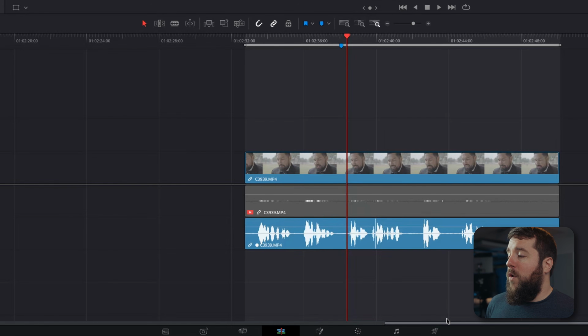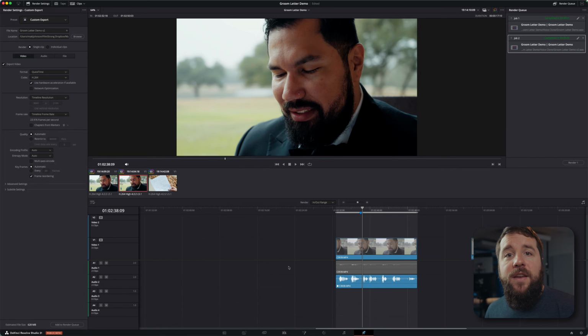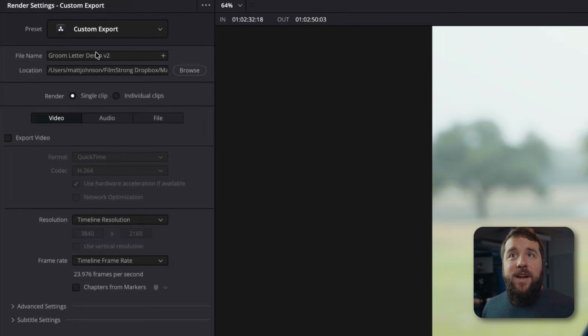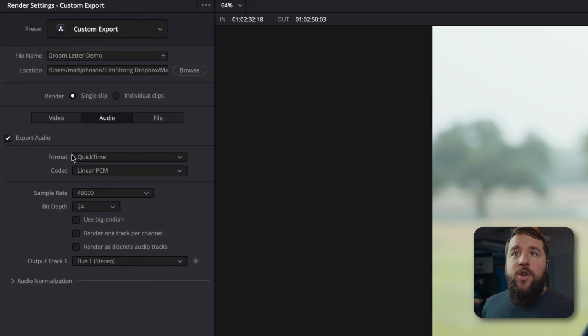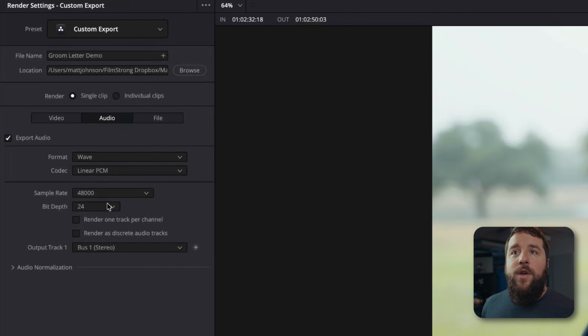You are then going to want to go over to the deliver page in DaVinci Resolve, uncheck the export video box, title your file, in this case we'll call it groom letter demo, choose the location where you want to save it, and then under audio here you're going to want to choose wave for your format. Linear PCM is great, 48,000 with a bit depth of 24.